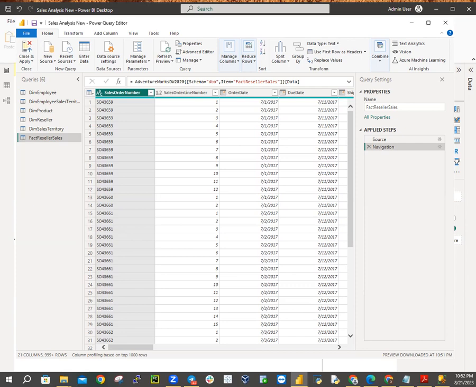Yes, on the right-hand side, under the navigator, where the databases and tables are listed, click on the checkbox beside dim employee. Have you done that? I'm doing it now. Okay, that's how you get to load. Just hold on, you are selecting 6 tables there.